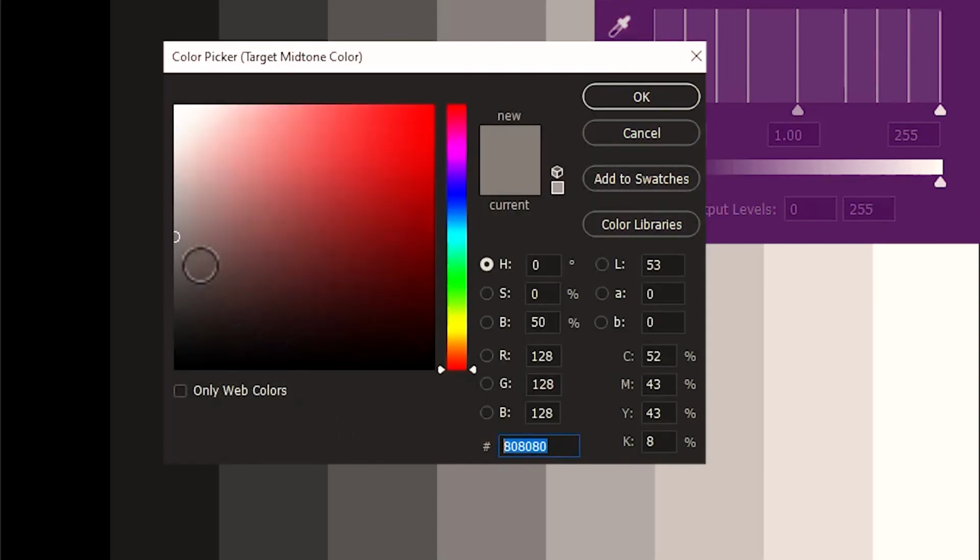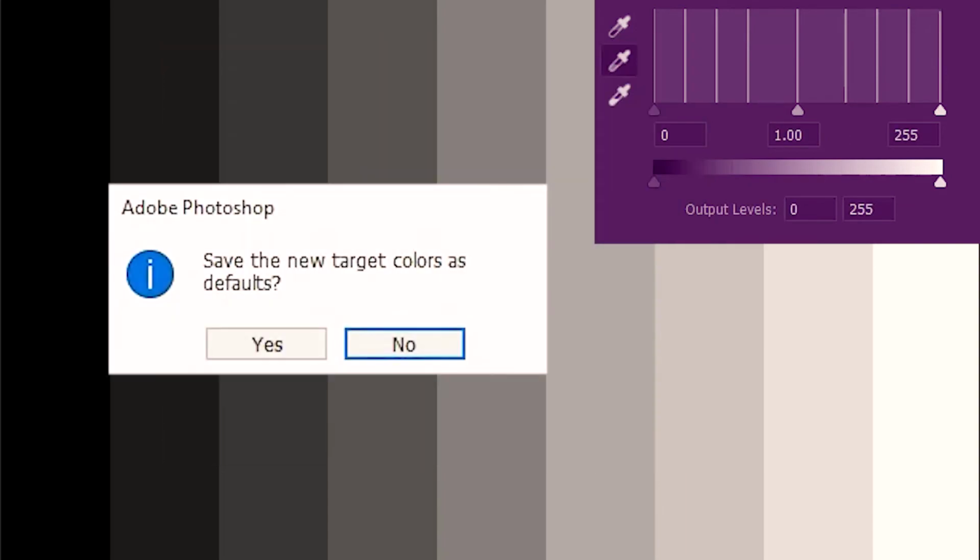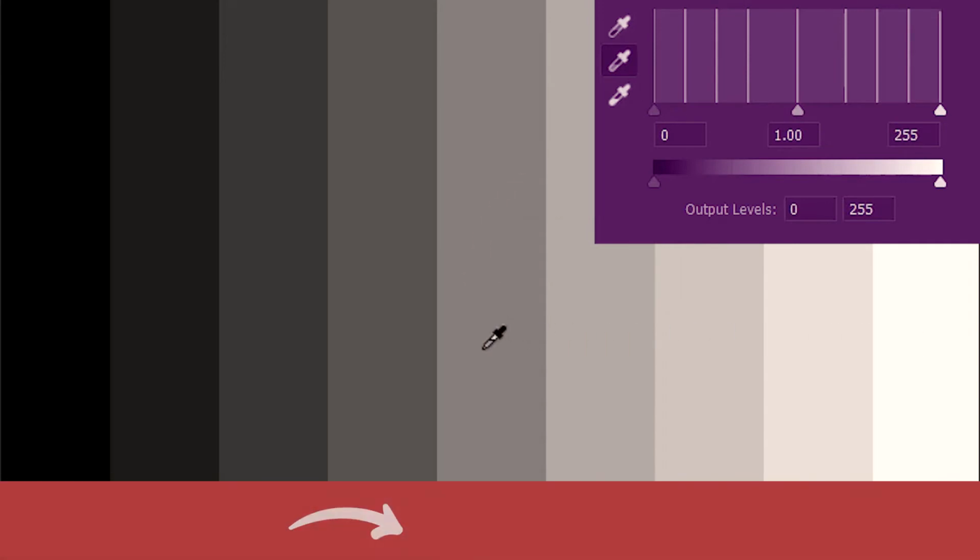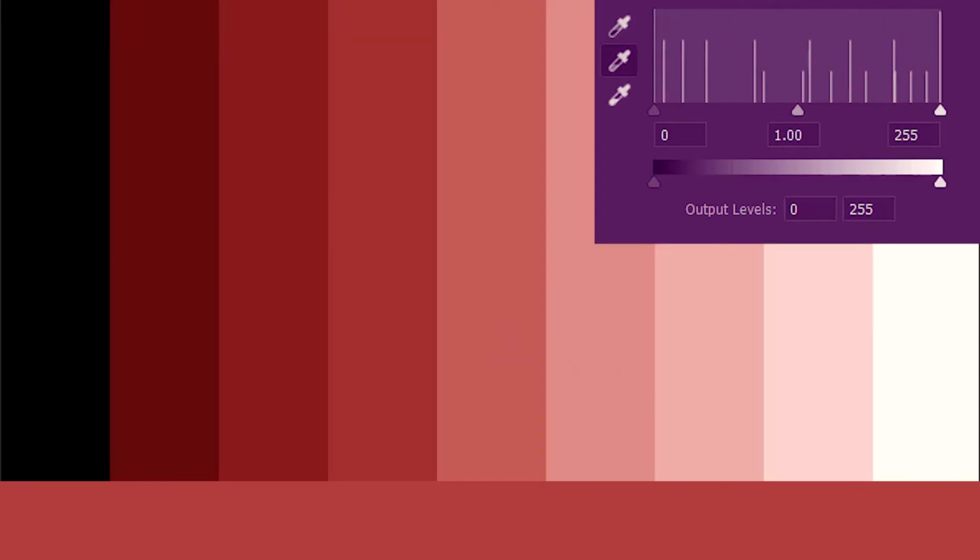You can also set colored tonal values for these eyedroppers. I'm gonna double click on the mid-tone eyedropper. I'm gonna settle with this kind of red. I don't want to make this the default color, so I'll enter no. And unlike before, a colored mid-tone will work on a black and white image. So I'll click on this perfect grey bar and let's see if it converts to the color that we have selected. Well, not exactly.